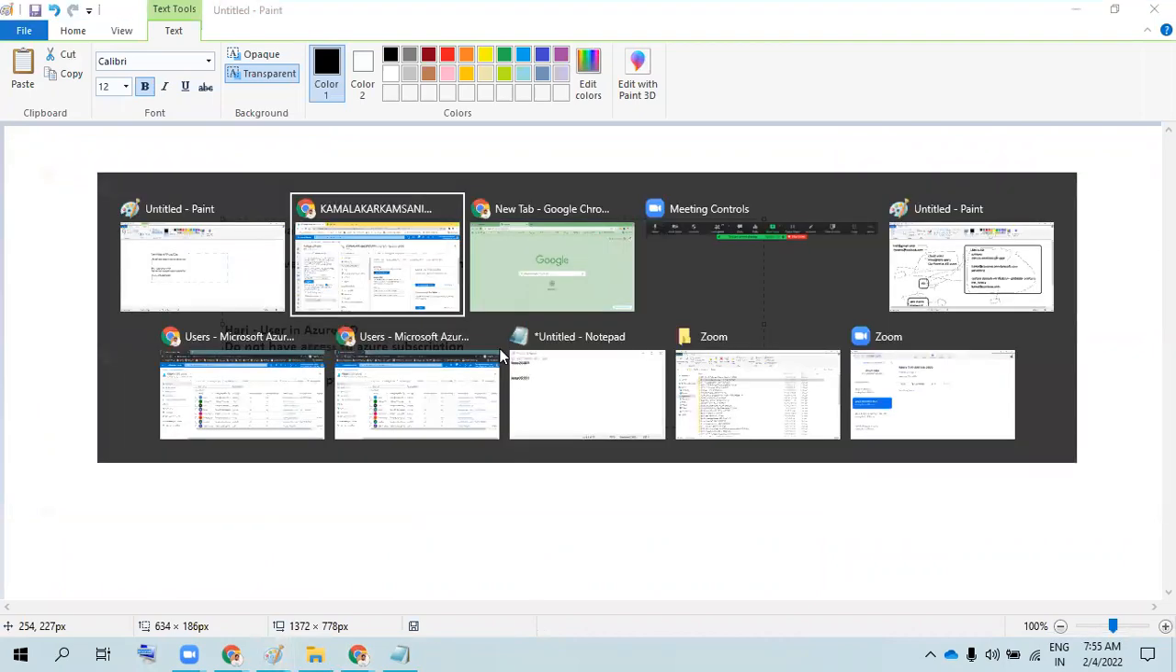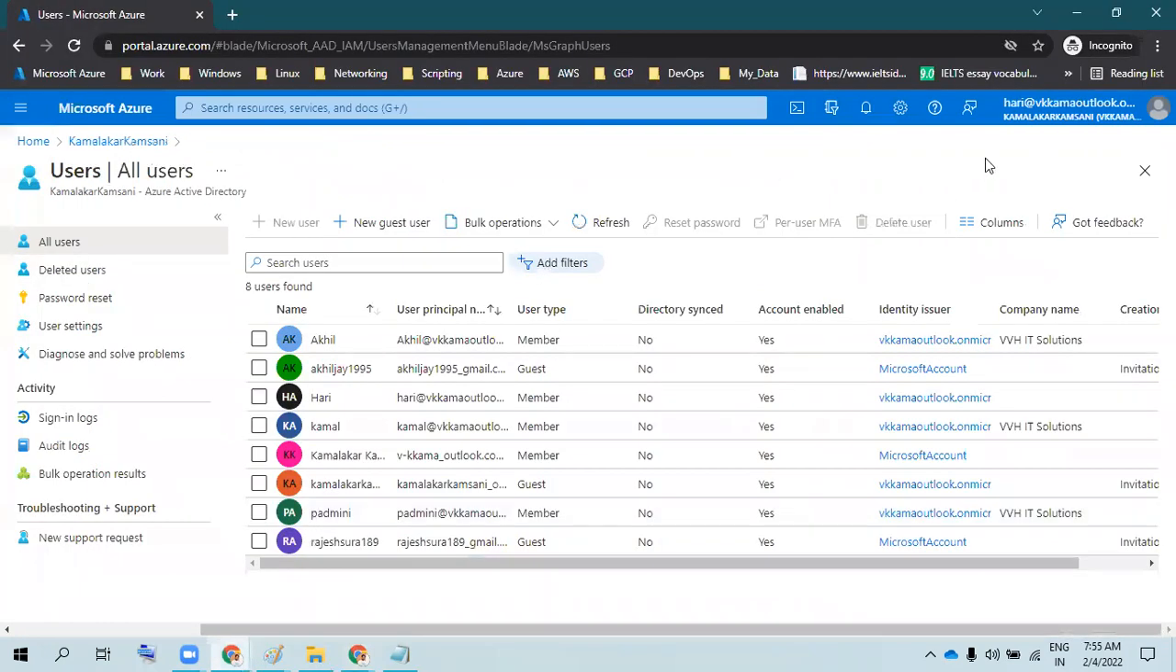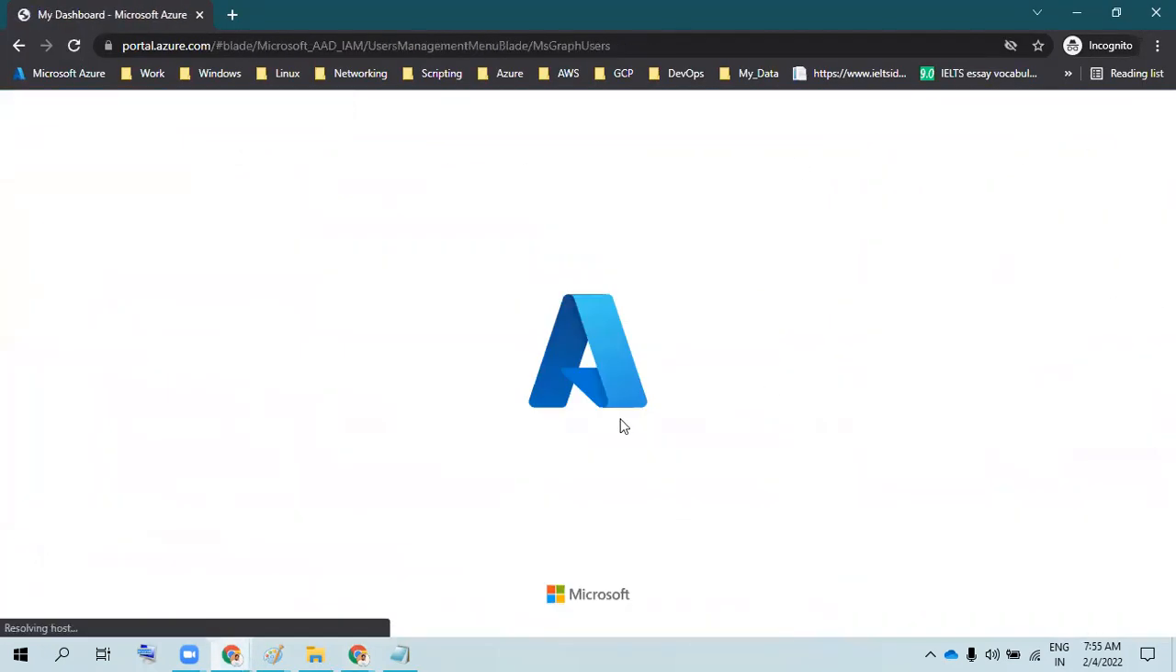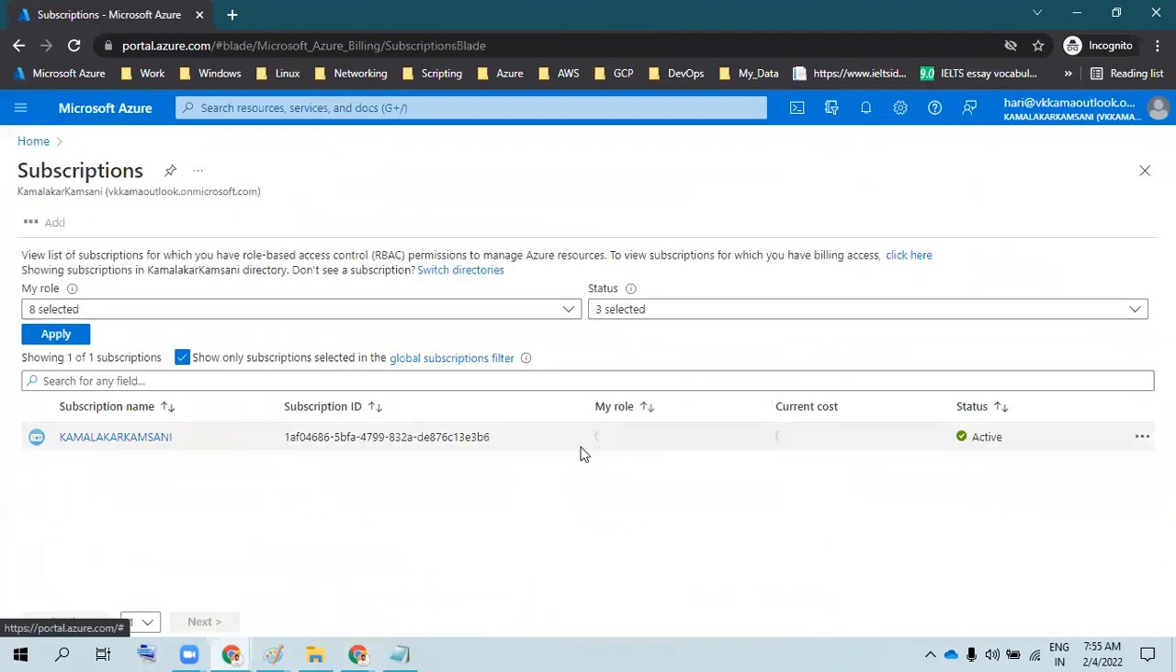Let's see that. Okay, access has been granted to Hari. Now I will go to Hari's account. This is Hari's account, you can see guys here. I'm going to refresh here. I will go to subscriptions. You see, Hari has got access to the subscription. Earlier, he didn't have access to the subscription, right?